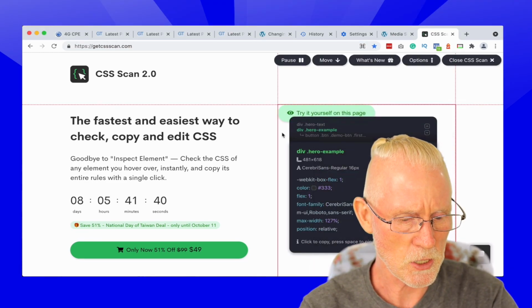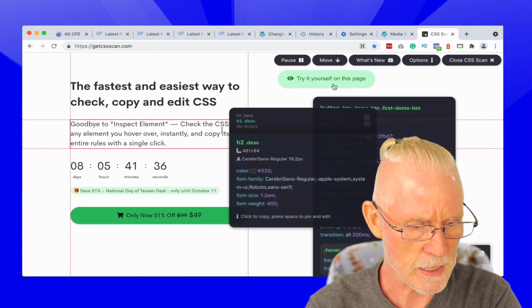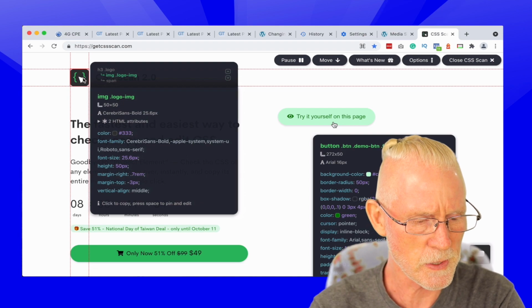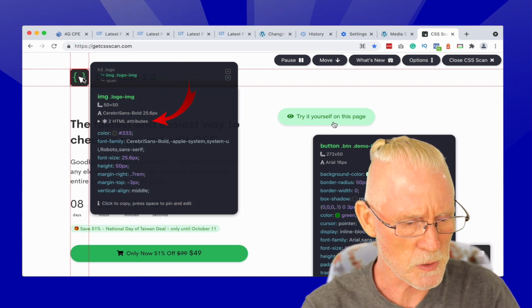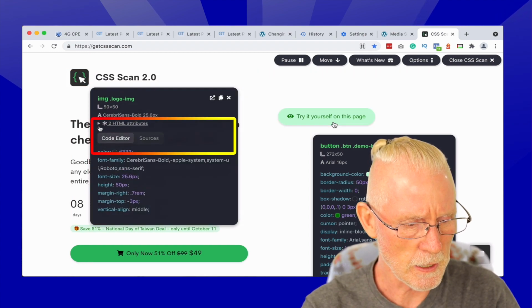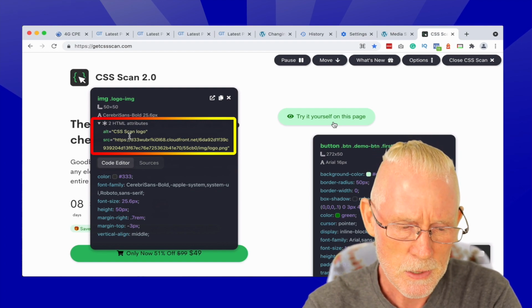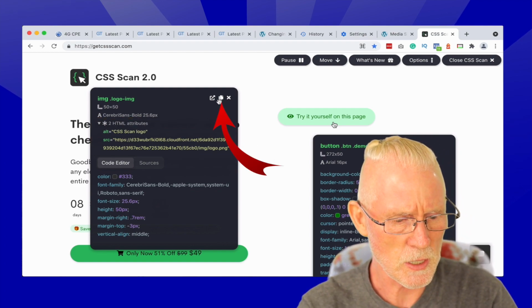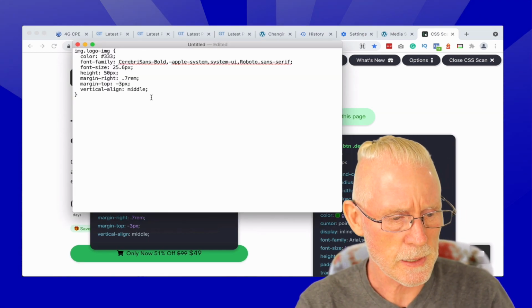Here on the page, you can scroll down and immediately you can see all the CSS. Let me go to an image. So over here you can see that this image is 50 by 50 and that there are 2 HTML elements. I'll hit the space bar, come into here, and it'll give you all the elements and the actual file source name here. So that's great. And the great thing is that you can copy the code, and there it is. Pretty cool. You've got instant access to the code.